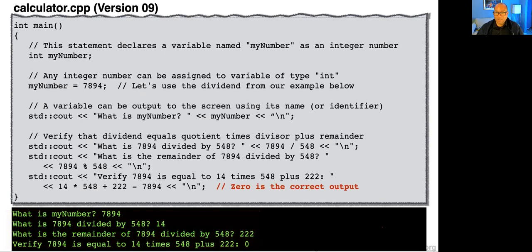Well, that will establish my ground truth. I can print out my number, 7,894. My quotient still remains the same, 14. That's correct. My remainder still says the same, 222. That's correct. And if I look at my integer division relationship, which tries to ensure that our dividend is equal to our quotient times the divisor plus the remainder, if we subtract those two, we should get zero, and we can see that that's the case.